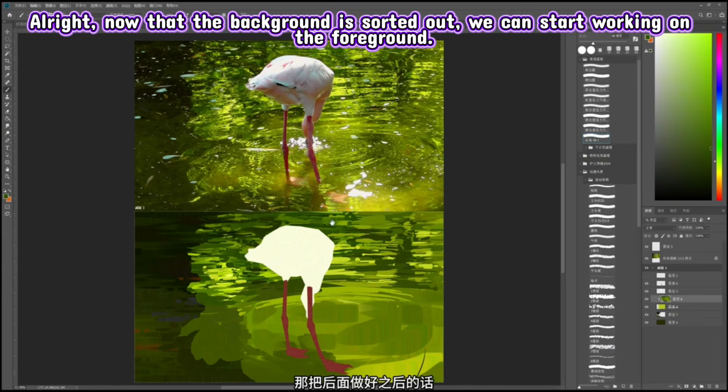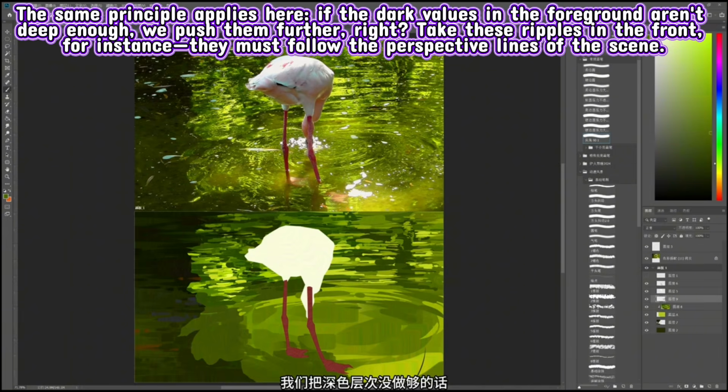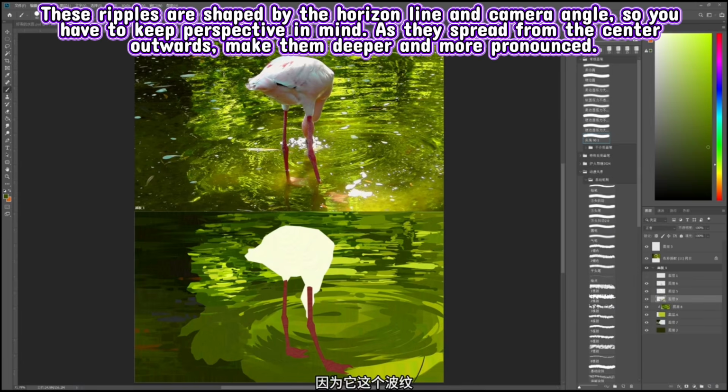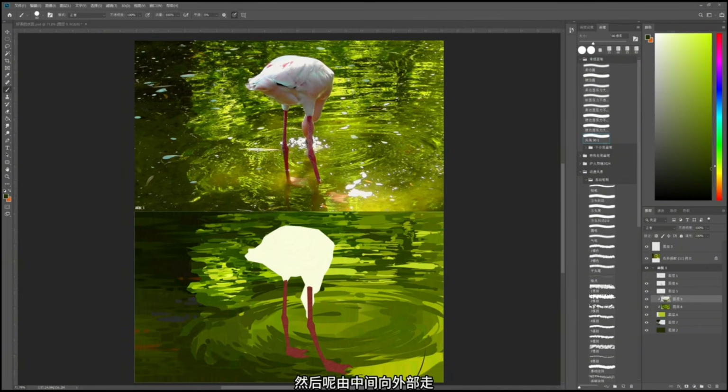Alright, now that the background is sorted out, we can start working on the foreground. The same principle applies here. If the dark values in the foreground aren't deep enough, we push them further, right? Take these ripples in the front, for instance. They must follow the perspective lines of the scene. These ripples are shaped by the horizon line and camera angle, so you have to keep perspective in mind as they spread from the center outward, making them deeper and more pronounced.